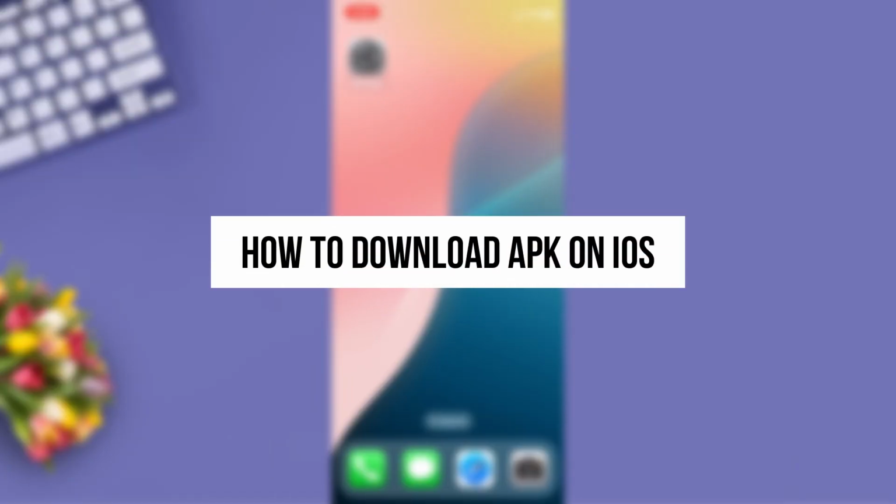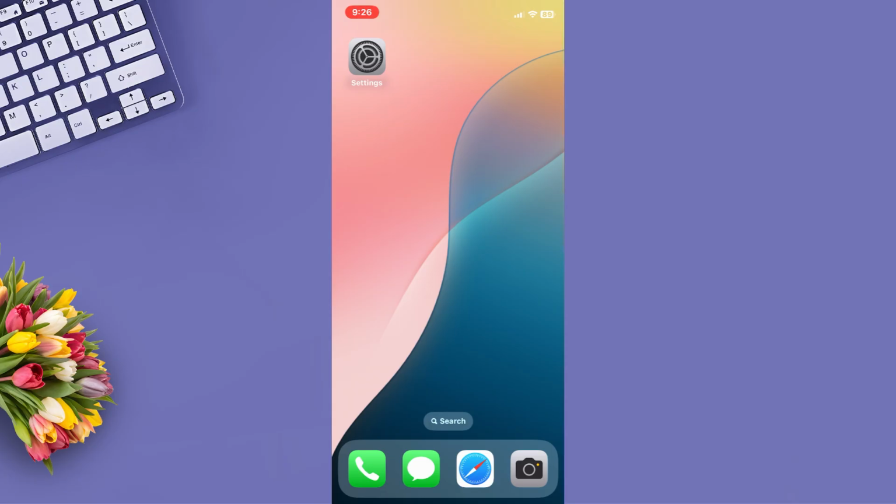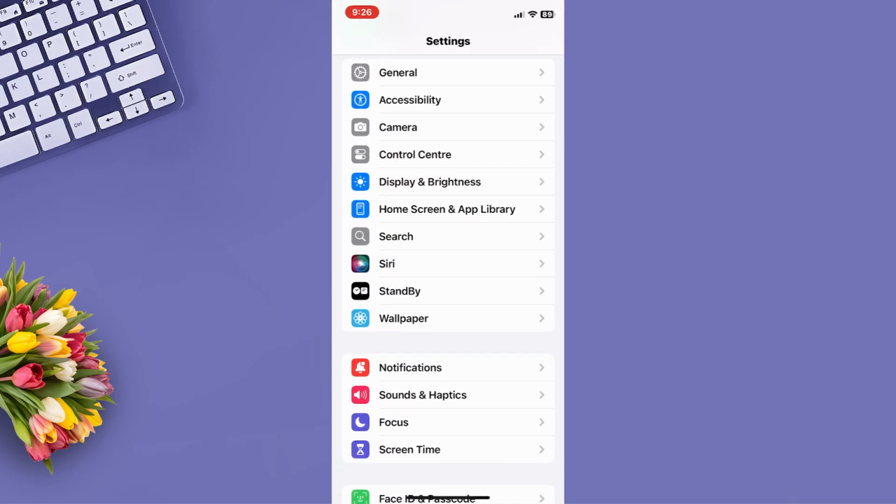In this video, I'll show you how to download APK on iOS in just a few simple steps. Let's get started. Start by unlocking your iPhone and opening the Settings app. Look for the gray gear icon on your home screen.